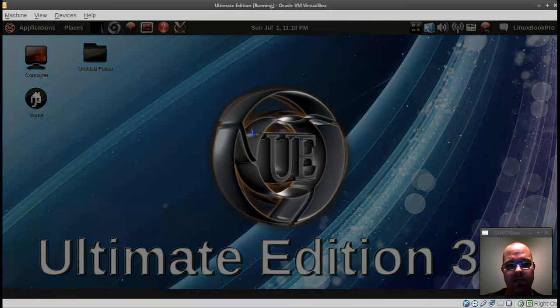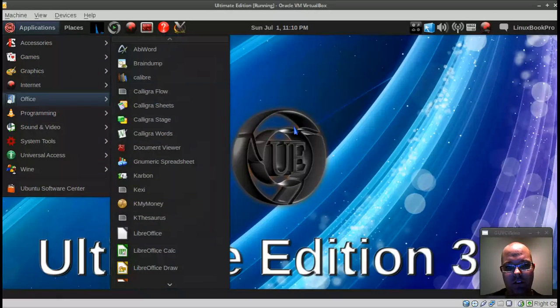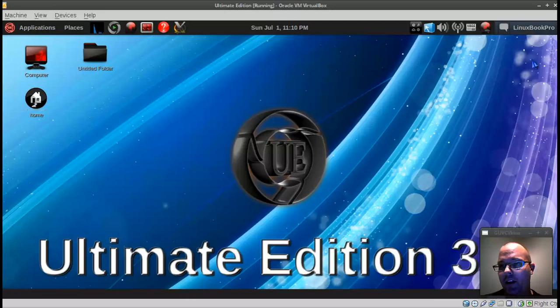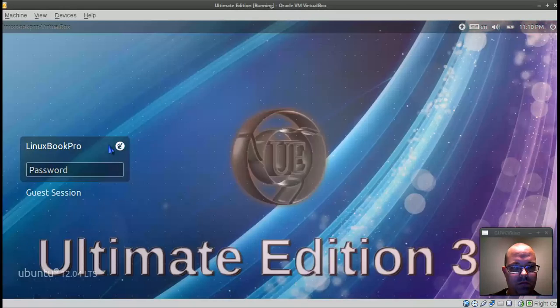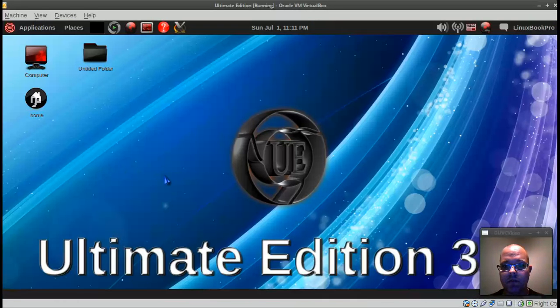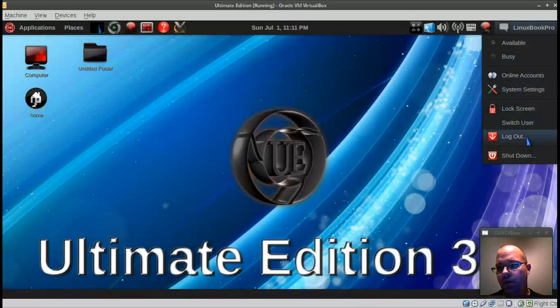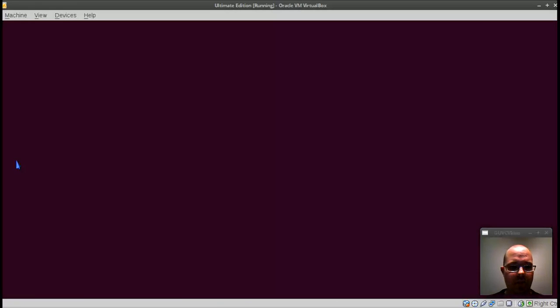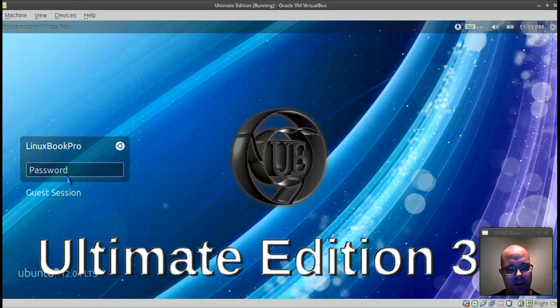Oh, cool. Nice. I've always liked the UE load screen. For no effects, it still seems to have plenty of effects, so perhaps that option didn't take. I must have opened up the wrong one. Whatever. I'm sure if I wanted to, I could just take out Compiz.